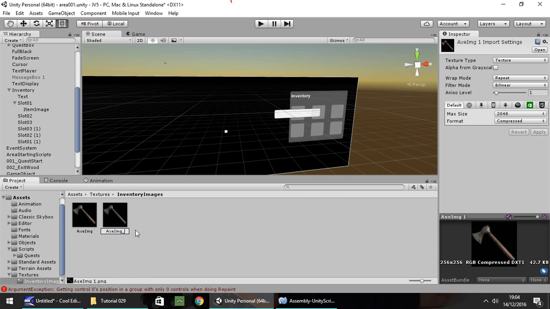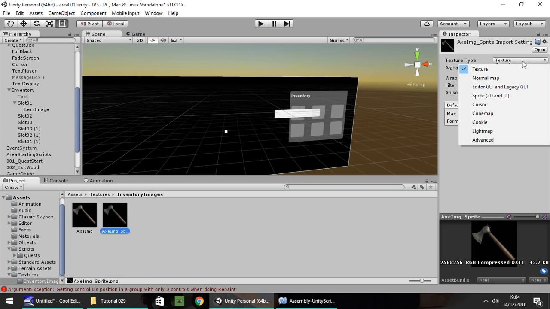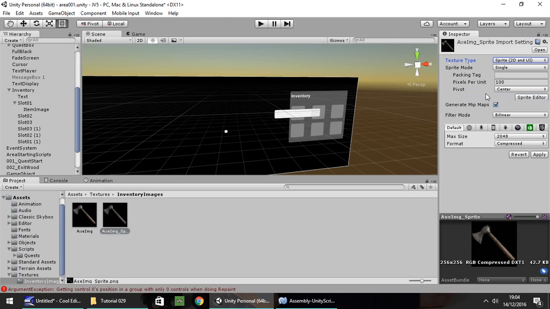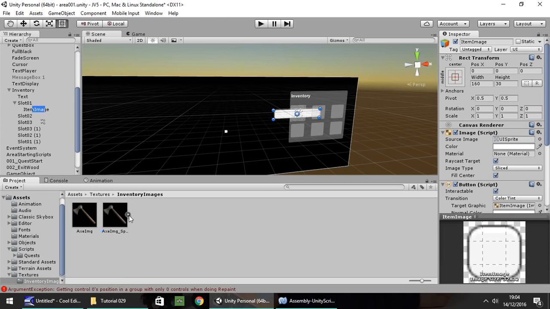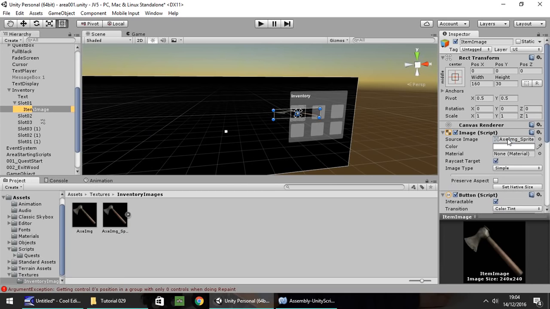axeimg1 underscore sprite. And then over here in your inspector pane, if you go to texture type and change it from texture to sprite 2D and UI and click apply, you'll know you've done it right when it has the little arrow next to it. So what we need to do is drag and drop that sprite image onto this button we have here. So you can just drag and drop there.